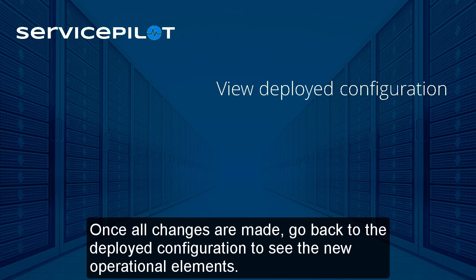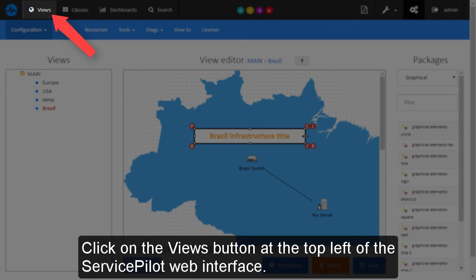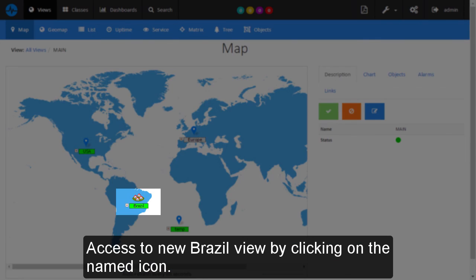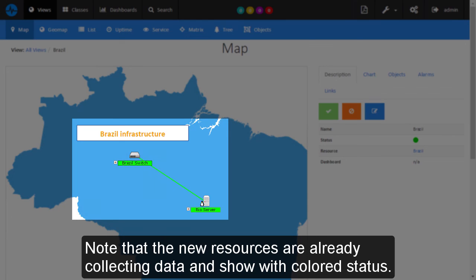Once all changes are made, go back to the deployed configuration to see the new operational elements. Click on the Views button at the top left of the ServicePilot web interface. Access the new Brazil view by clicking on the named icon. Note that the new resources are already collecting data and show with colored status.